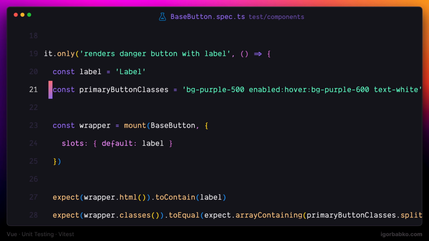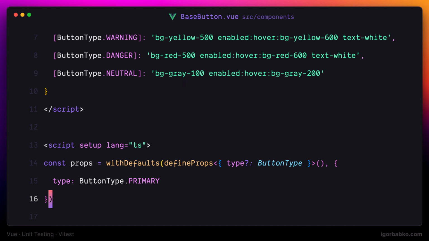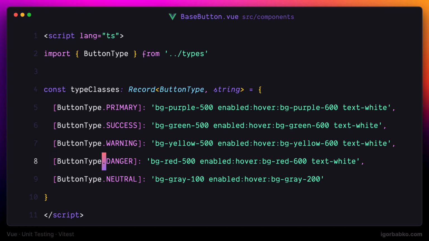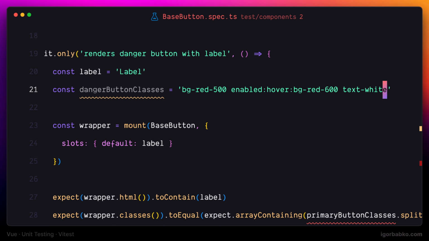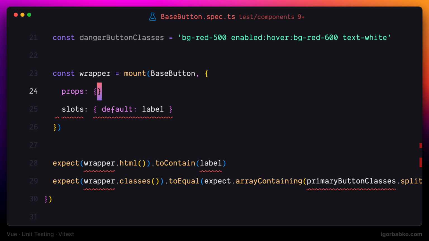Let's change this constant to danger button classes, and then I'm going to open up the base button component and copy this set of classes that correspond to the danger button type. Now while rendering the base button component, we have to additionally supply a prop called type. The way we pass props to Vue components is by specifying an additional key called props. Here we use an object with keys that correspond to prop names. In this case, I need to pass only one prop with the name type and the value danger.